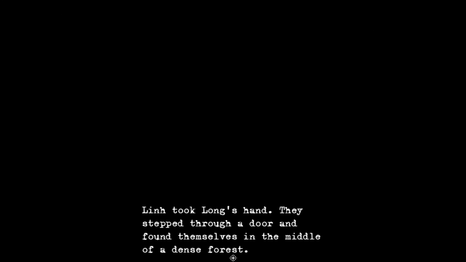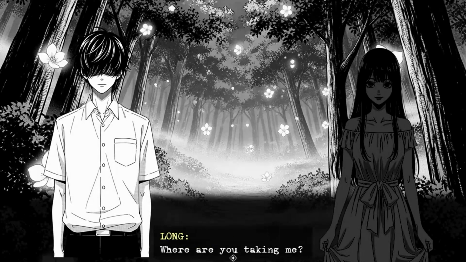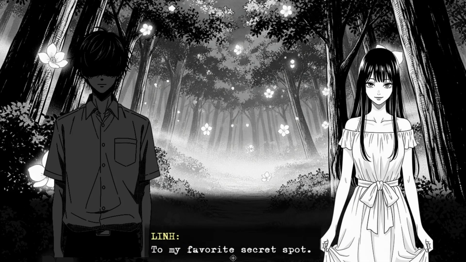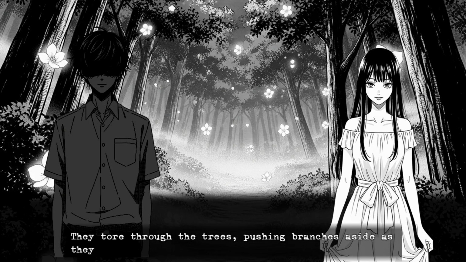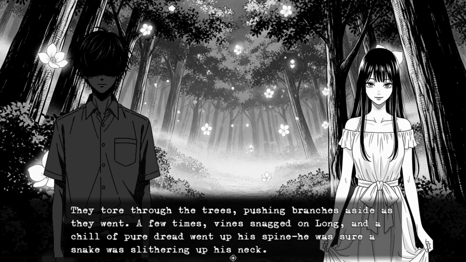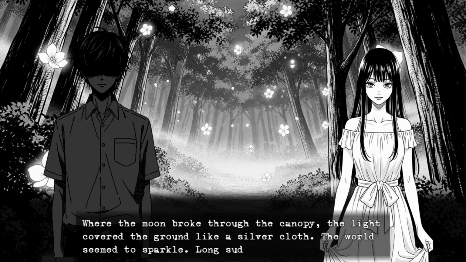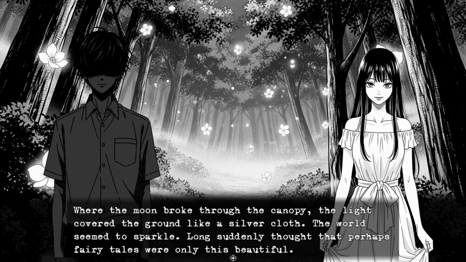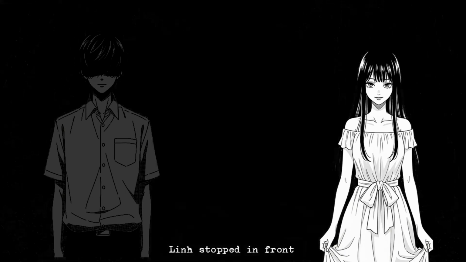Lynn took Long's hand. They stepped through a door and found themselves in the middle of a dense forest. Where are you taking me? To my favorite secret spot. They tore through the trees, pushing branches aside as they went. A few times, vines snagged on Long, and a chill of pure dread went up his spine. He was sure a snake was slithering up his neck. Oof. Where the moon broke through the canopy, the light covered the ground like a silver cloth. The world seemed to sparkle. Long suddenly thought that perhaps fairy tales were only this beautiful.